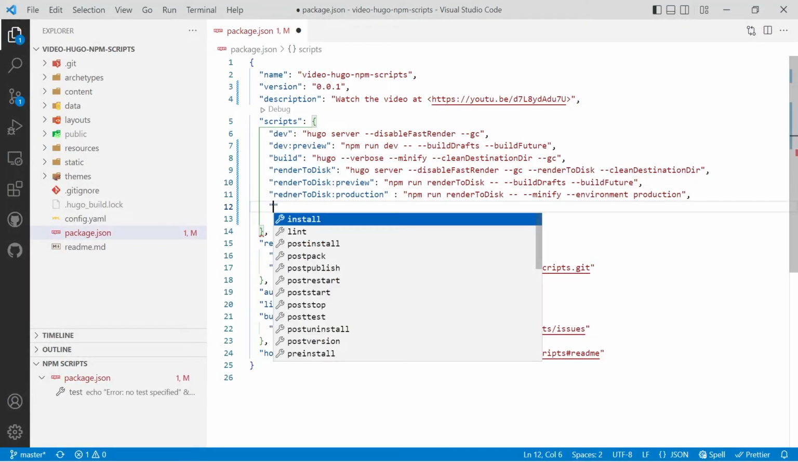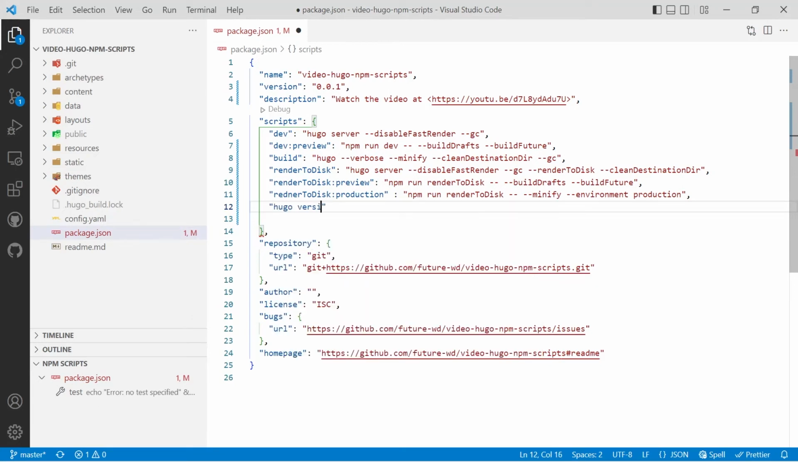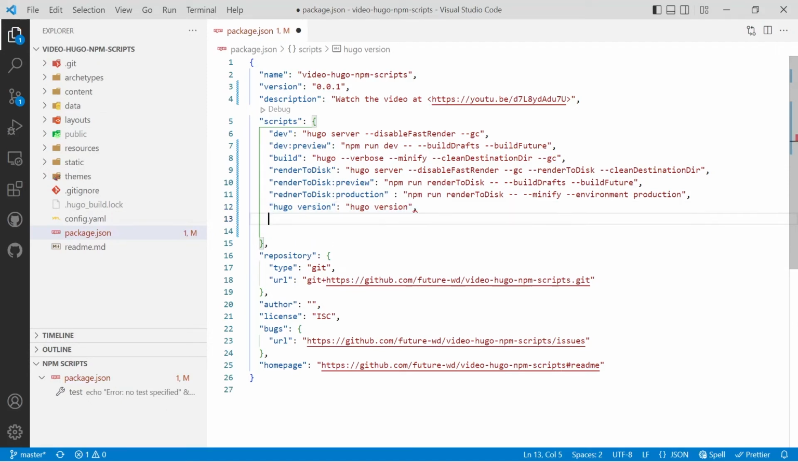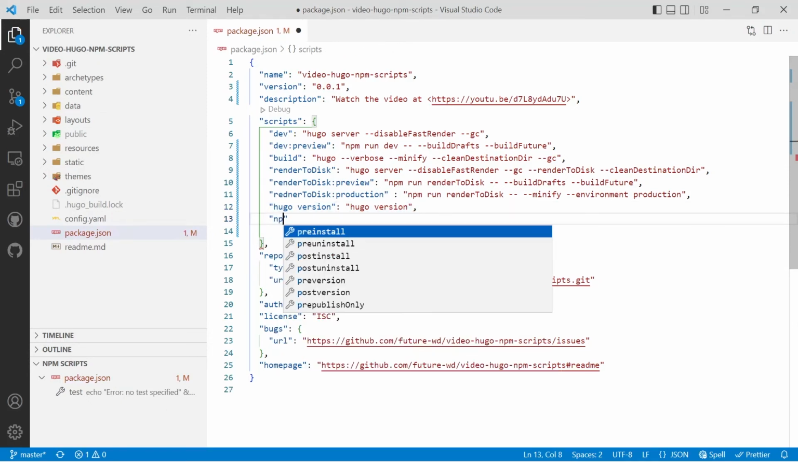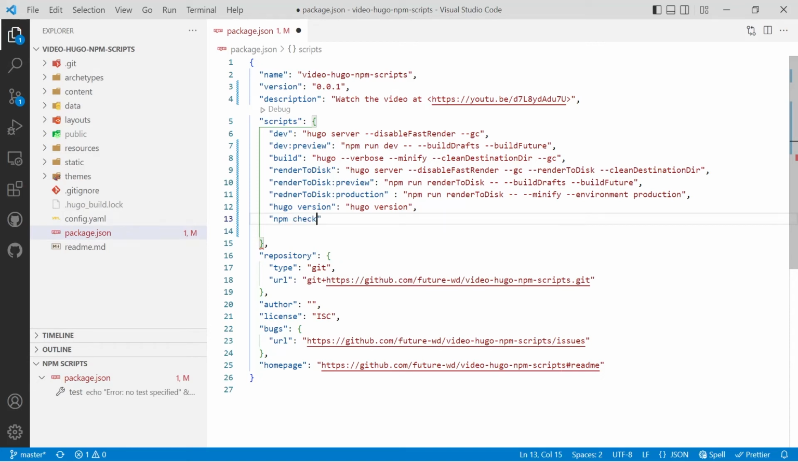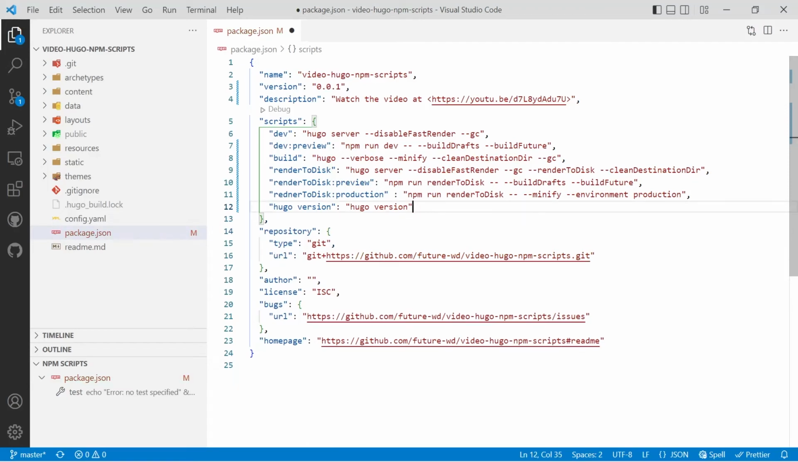And the last one that I use, just a quick one to help speed things up a bit, is hugo version. That's just so I can check which version of Hugo I have installed, and that's really easy with running hugo space version. There is one more that I use quite a bit, but I've made a separate video on that, and that is npm check. That's for upgrading all my NPM dependencies really easily. But I do recommend you check out my video on upgrading NPM dependencies, and I'll leave a link to that above.